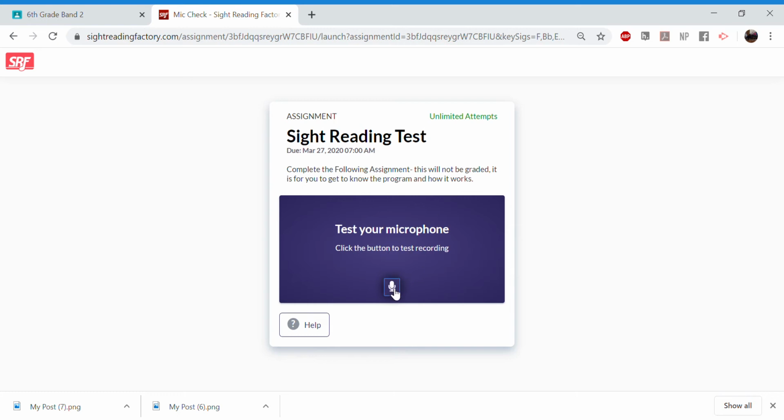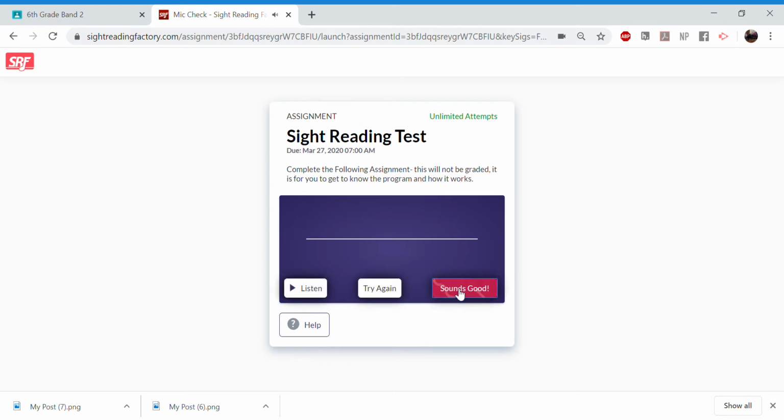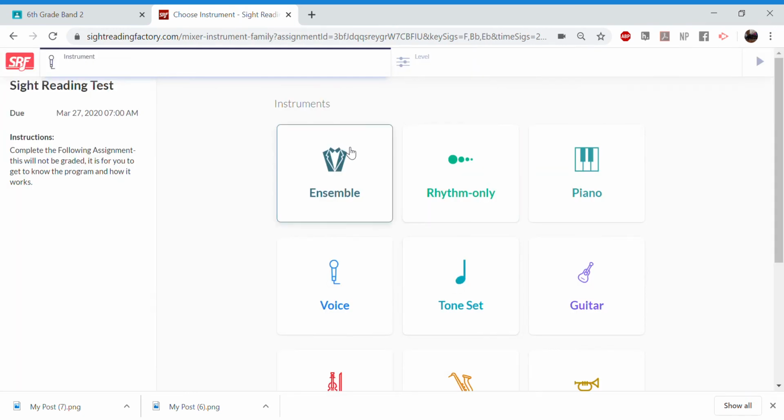So what you're going to do is test out your microphone to make sure it works. It's going to give you this little countdown here, and then you're going to play for it with your instrument. I'm pretending I have an instrument here. I'm going to play blah, blah, blah. Okay? Then in order to move on, you have to listen to it back. You can hear my fan in the background. Sorry about that. It sounds good, and now you are in.